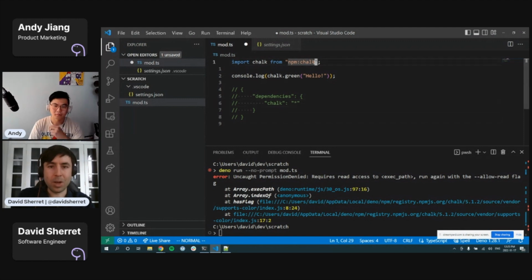So what I would recommend doing instead is specifying a version requirement here. So I know the latest version of Chalk is version 5. So that's one way. This would be equivalent to doing 5 in a package.json.